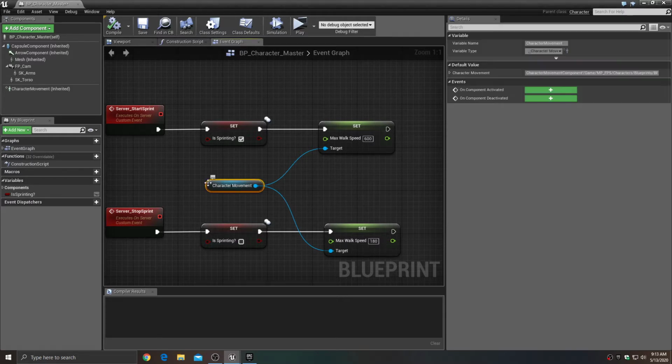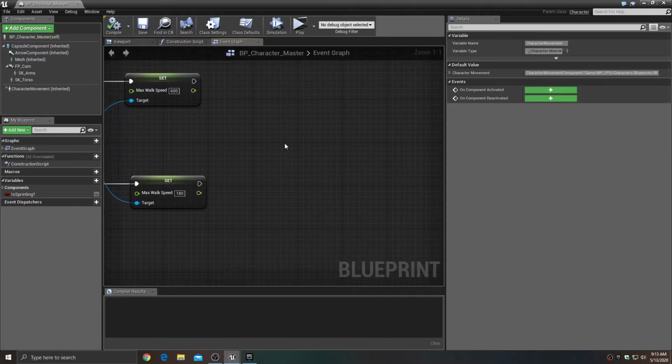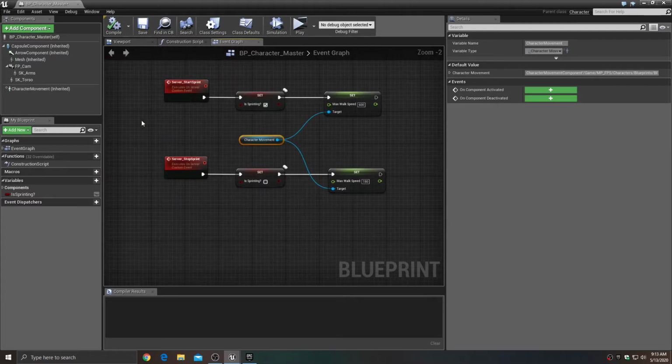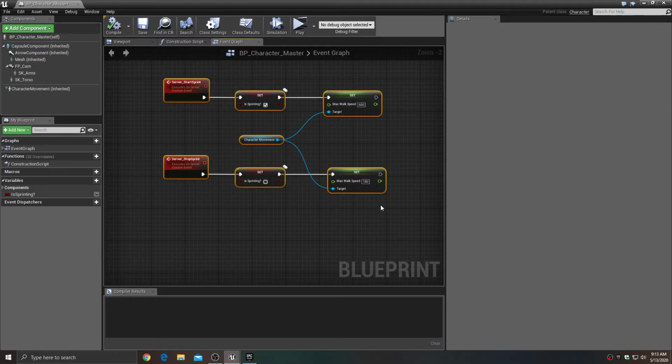And to get this to actually work, we're going to need 2 more custom events that are set to run on the client. So what this is going to do here, the client's going to request the server to change this character's movement speed. Once the character's movement speed is changed on the server, the client version of that movement speed is also going to need to be changed.